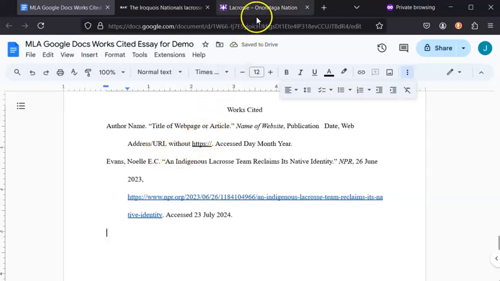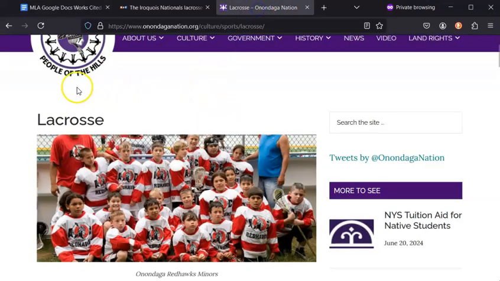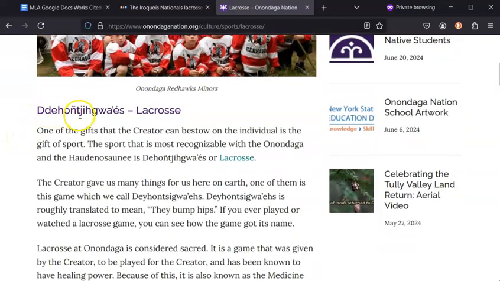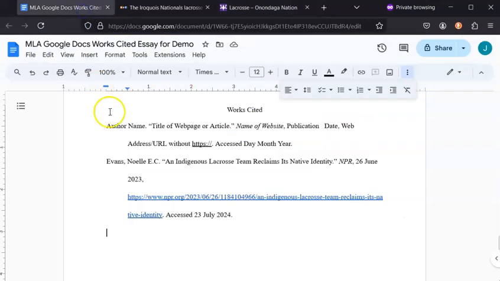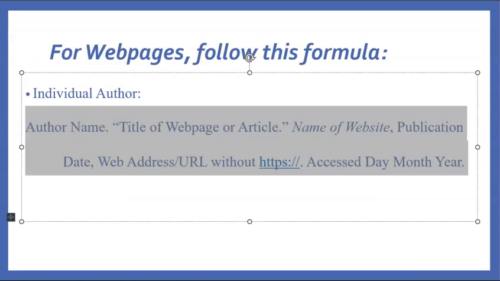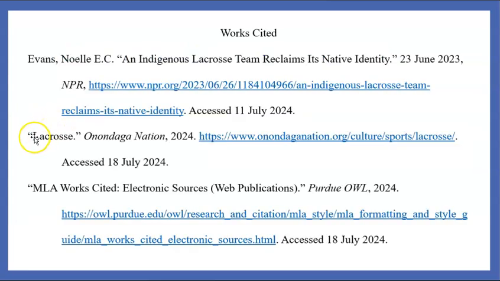So the next big challenge is that you may run across a web page like this one that doesn't have a clear author name. And that's okay. What you would do is go back to our formula and you would simply delete this author name part and you would start from the title of the web page or article and just fill out as much as you can of the rest of the formula. So that ultimately you'll have a citation that should look something like this example in the middle here, where it'll start off with lacrosse and then you'll go and move on to the other parts of the formula. This works cited page has all the sources that helped me build this video, by the way.